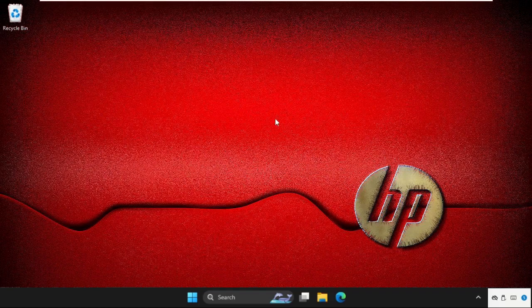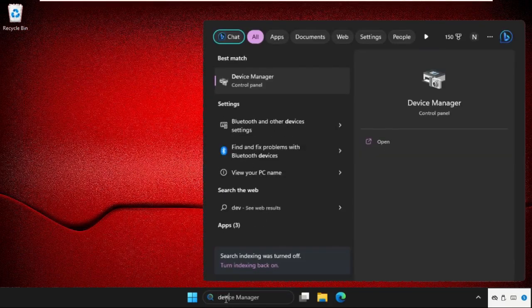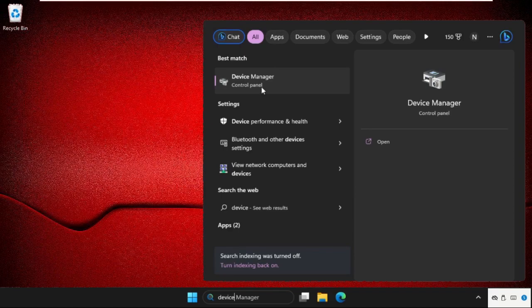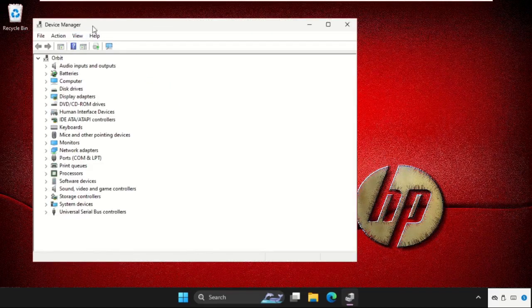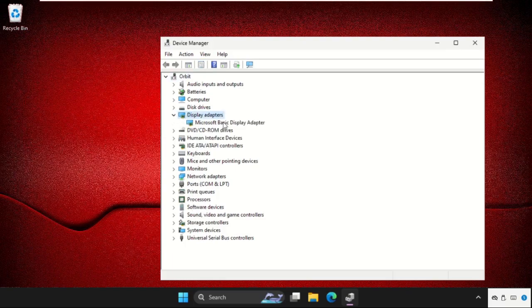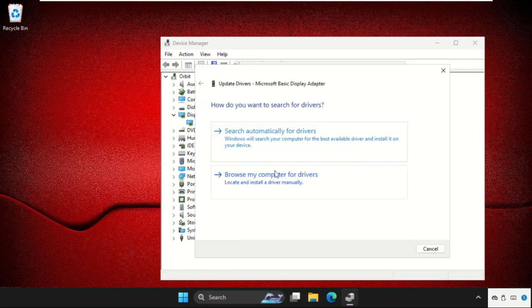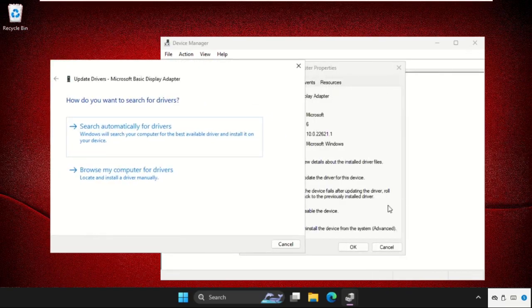In the first step, we are going to update the drivers of the display. Just go to the search bar, type here Device Manager, and then click here to open it. Once we are here, we will expand the display adapter. Just expand this, right click on the particular device, select properties, go to the drivers tab and click on update driver. Make sure you are connected to the internet.